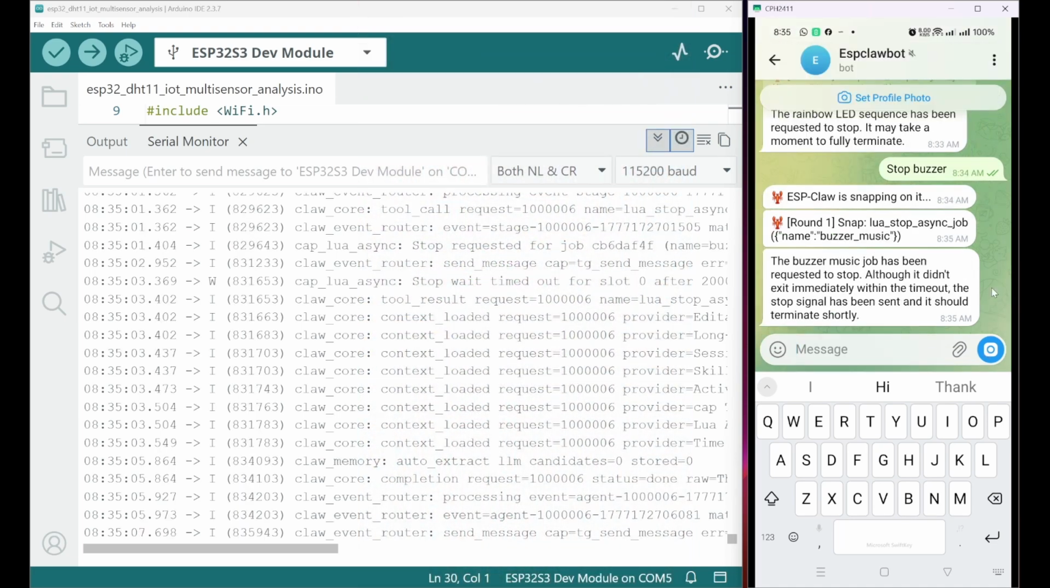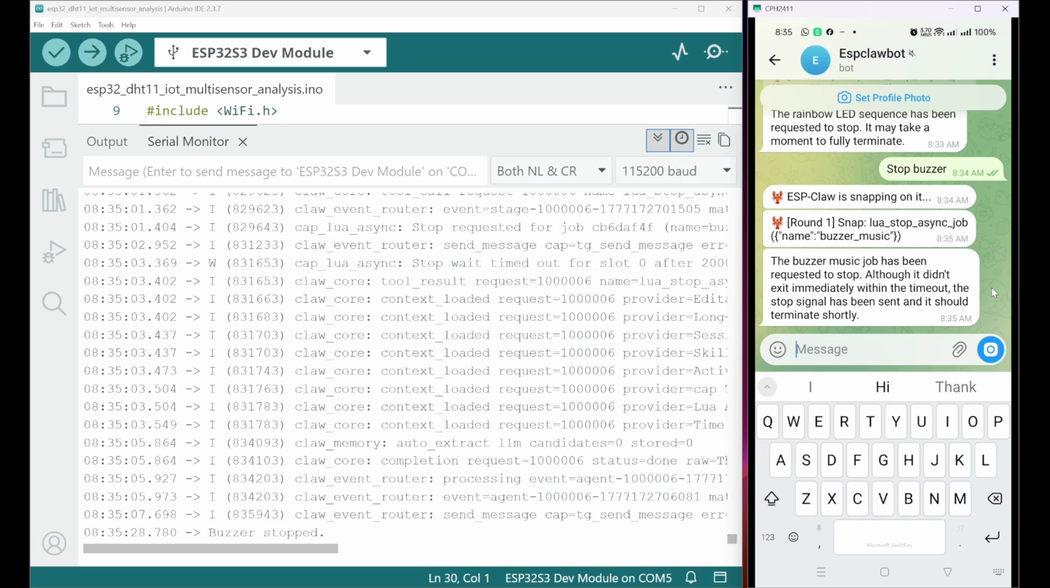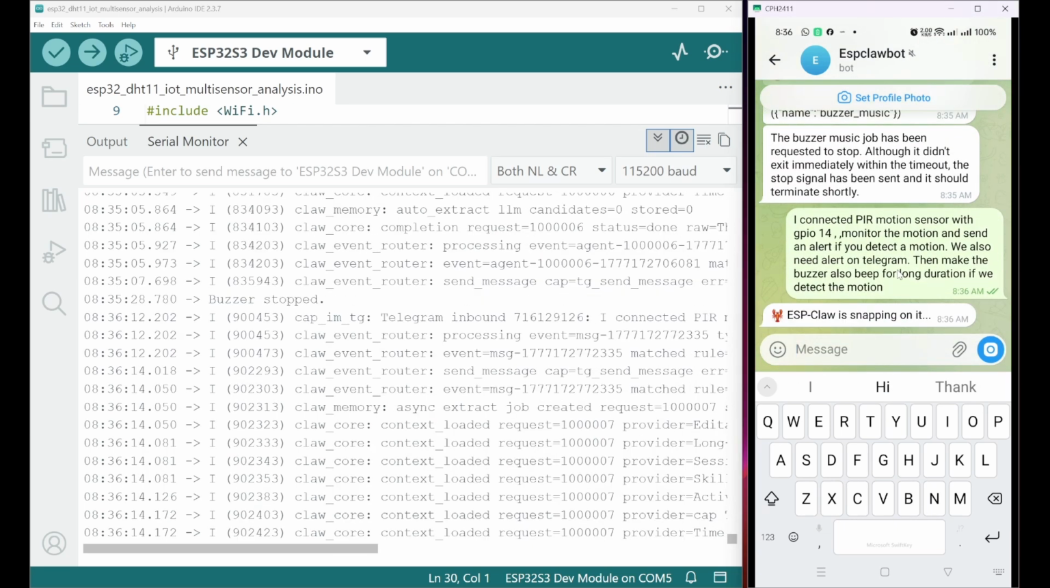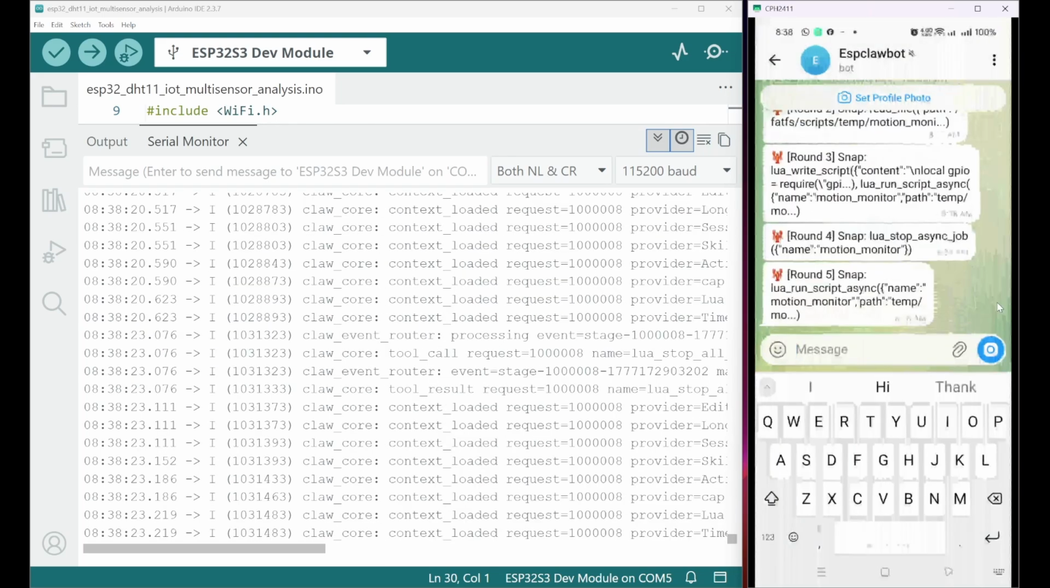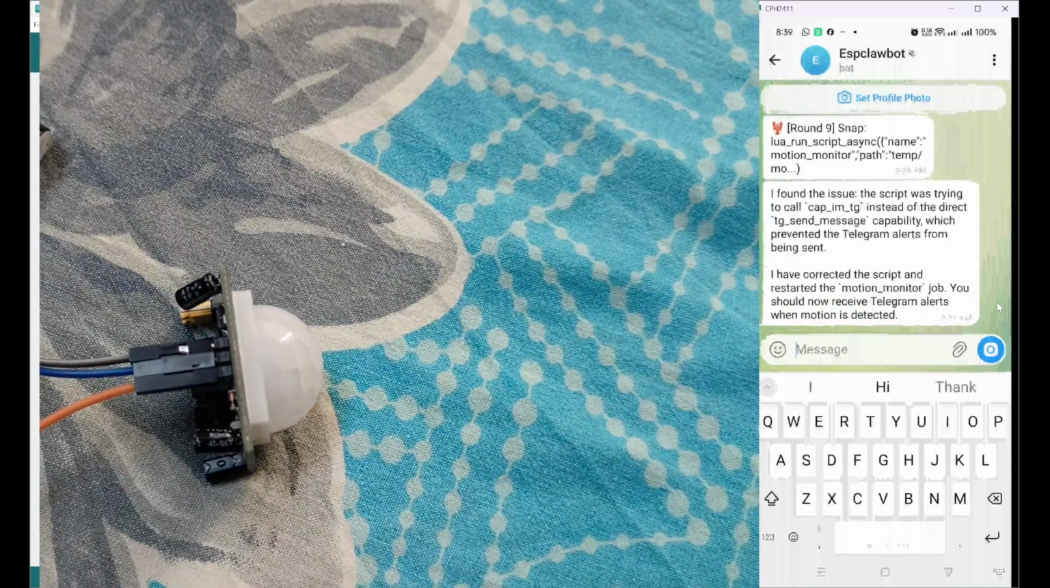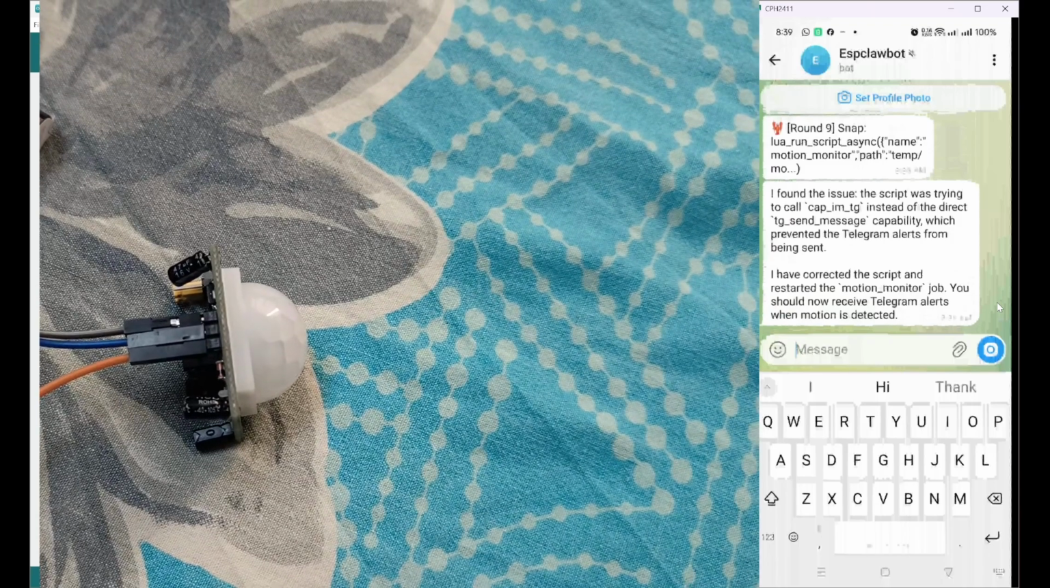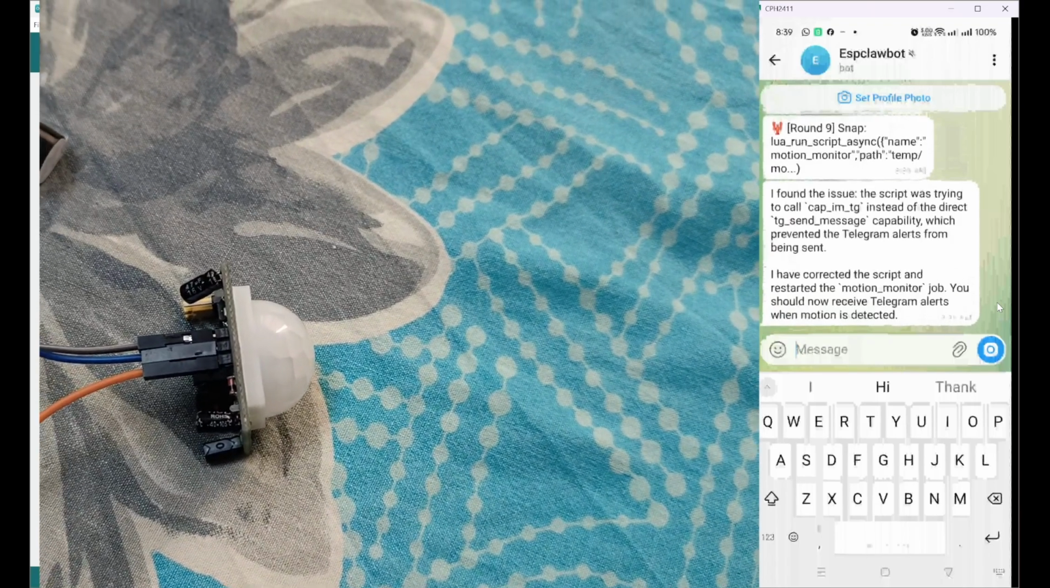So now let's go to event driven architecture and perform a demo on that. For this, I'll use a PIR motion sensor which is connected to GPIO 14, and monitor the motion and send an alert if you detect a motion. Let's see if it can do it without any glitch. So it is going through different rounds. Now I try to put my hand in front of the motion detector, but still I'm not getting the alerts.